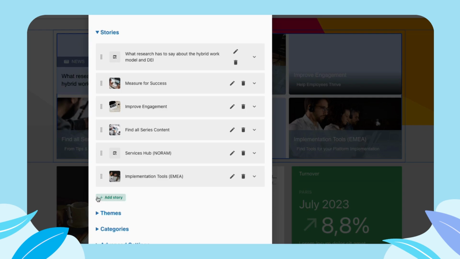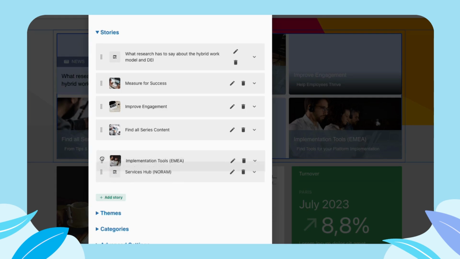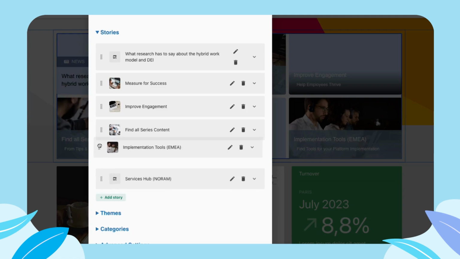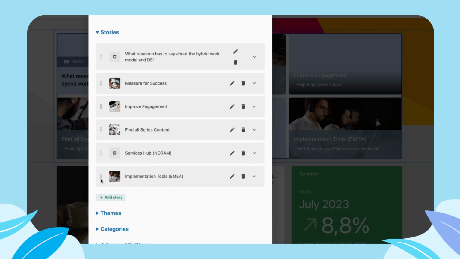You can add as many stories as you'd like by clicking Add Story. Once you have stories added, it's easy to drag and drop or rearrange the story position just by holding down and grabbing it and dragging it to where you want it to go. You can easily delete a story by clicking the delete icon. And you can also expand down just to see a little bit more of a summary of your Mosaic story and what it actually is, so you know you're editing the right one.